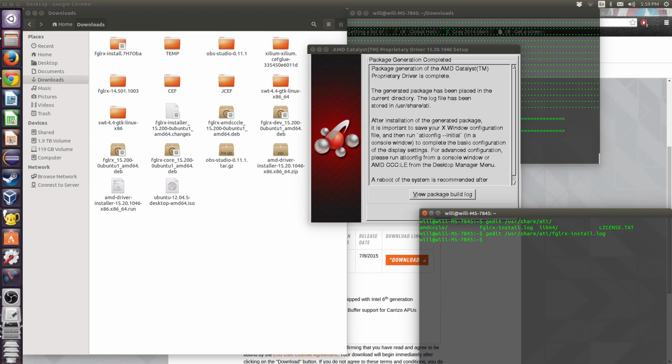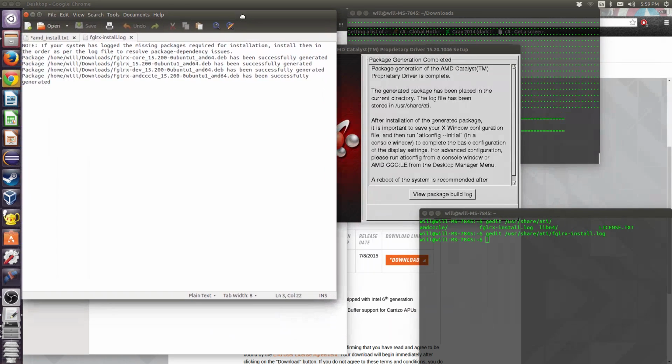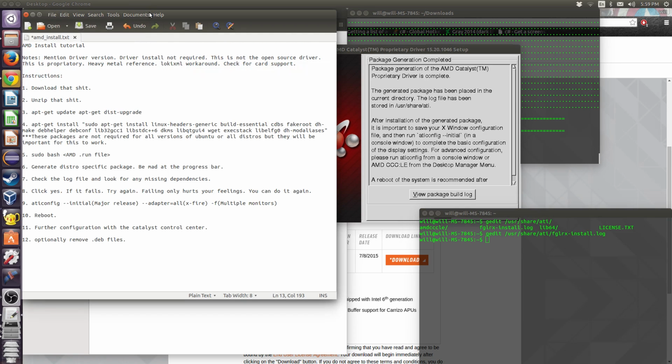Okay, so in here it says stuff like, if you had any packages you didn't install, they would come up after this line, and it would tell you how to install them using apt-get. Or if you didn't do it right, you can use sudo apt-get -f install, and that'll fix all dependencies on your system that aren't met. So if you run that command, it'll do that. But otherwise, it'll say package has been generated successfully, and you can go on.